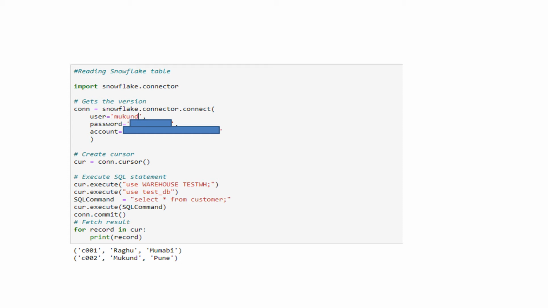Once this is done, with the help of the cursor, we are executing our program. The first thing is we have to use the warehouse, then we have to use the database. In our case, the warehouse is test.wh and the database is test_db. And we are going to read the customer table. So we are saying select star from customer and the command is getting executed. You can see the result on the screen.